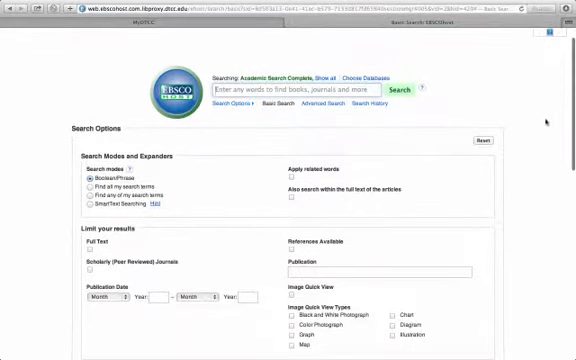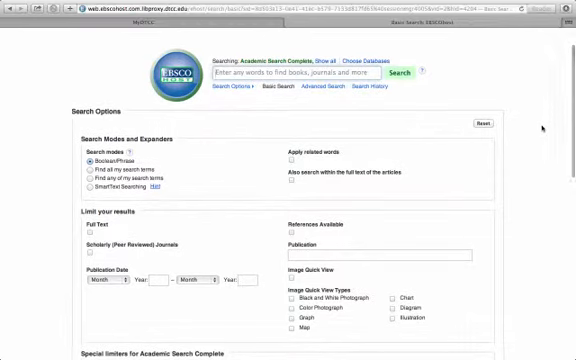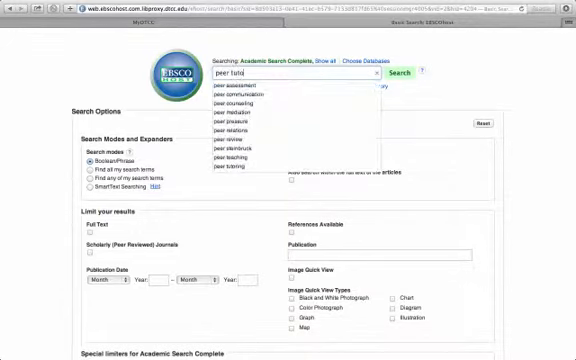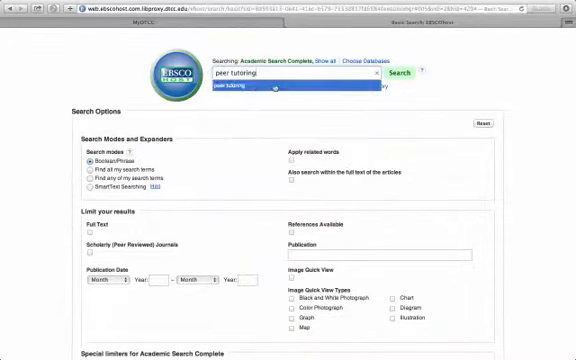So any of you who are familiar with online shopping will know how filters work. So first what I want to do is go up here to the top and type in my subject, my topic, what I'm going to be writing about. So I'm going to write about peer tutoring. And see, it actually suggests that. So there it is. Now if I want to refine this even more, I can use a Boolean phrase and put quotation marks around it.